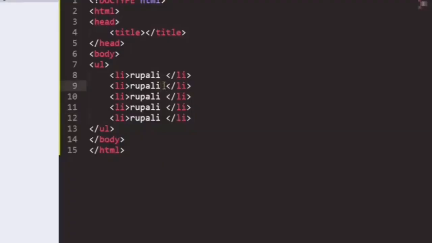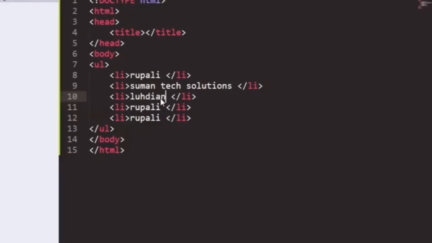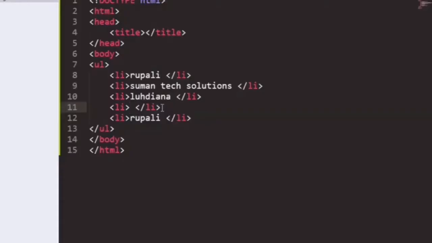And we will increase the listing and we will edit it accordingly. Like the second listing is Suman Tech Solutions. Third is Ludhiana. And in this way you can increase your listing according to your use.